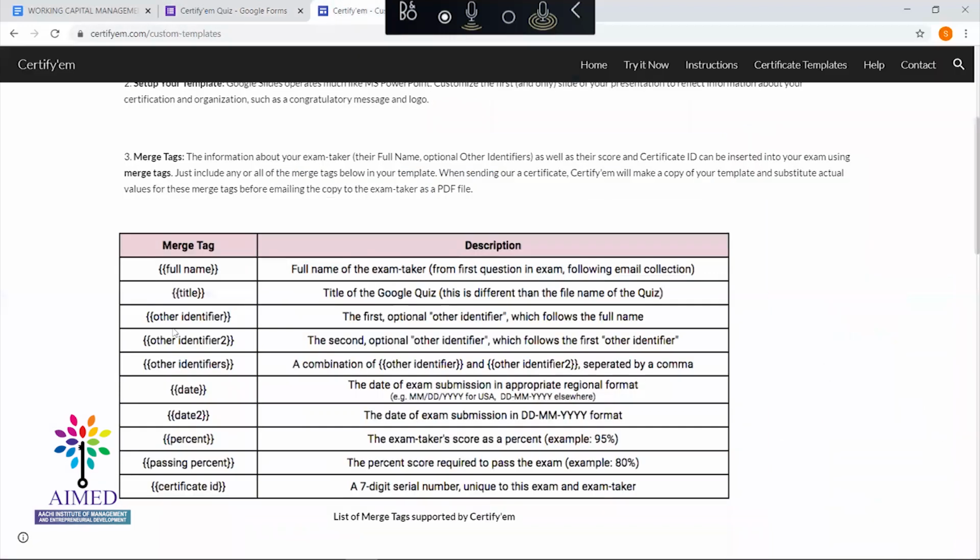And next, there are other identifier 1 and other identifier 2. These two are optional. If you want, you can add them, or otherwise you can remove them. So if you want a combination of other identifiers, you can use them like this.